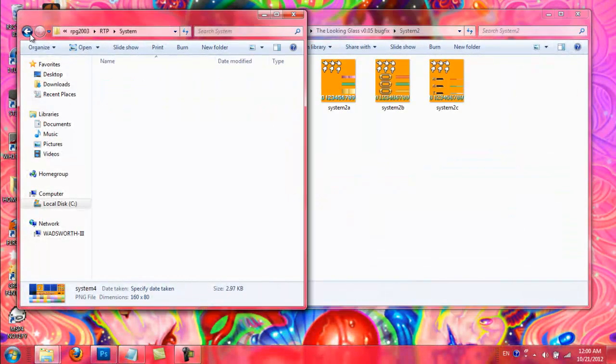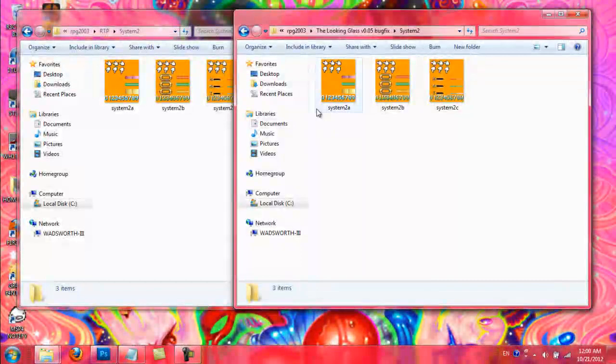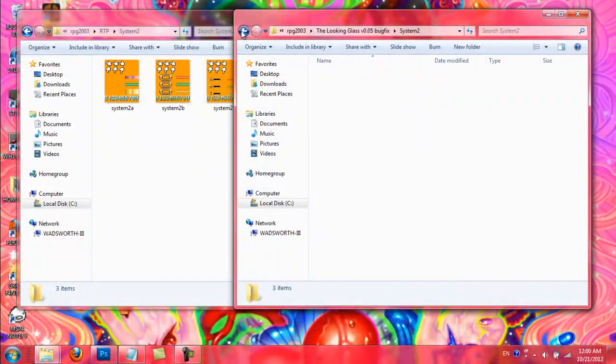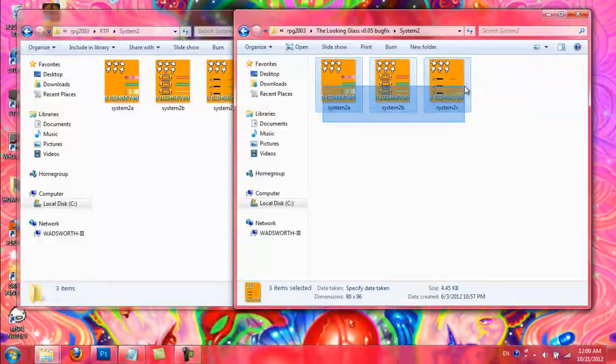Next is System 2. We never use System 2 for anything. This is for when you're doing the battle screens and you're choosing and selecting a character to fight, and it displays all this stuff and everything. We never use it, but the game needs it. So you need to include the System 2 folder and these inside it. You need to. Even though you never use it ever, you need to have it in there.